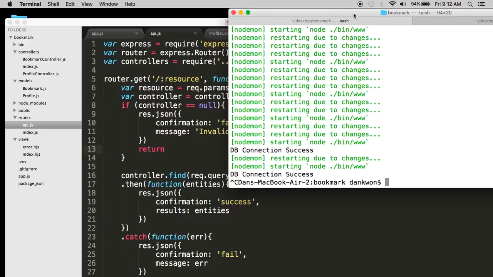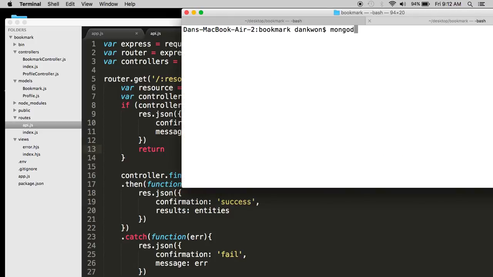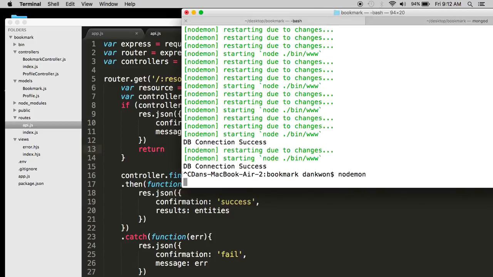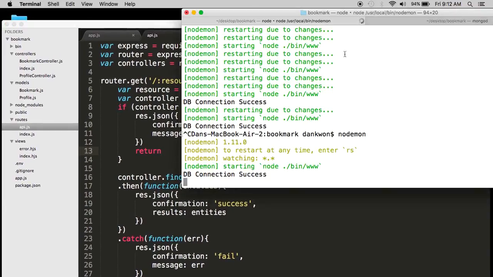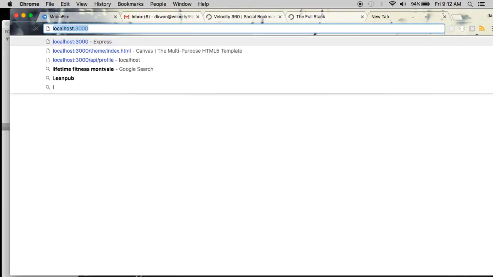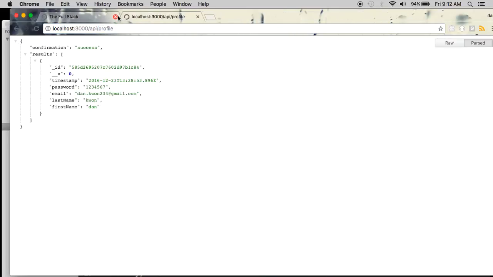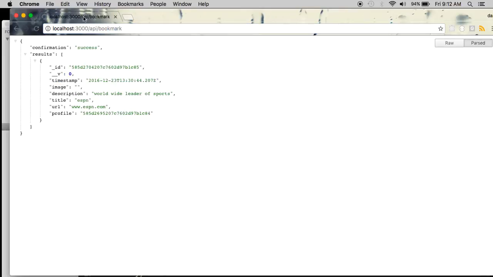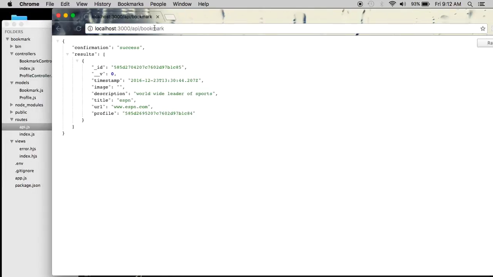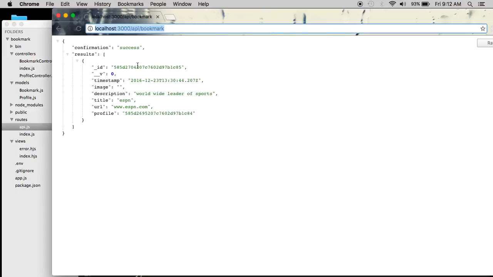So here's where we are from session 1, and I'm going to fire up my Mongo database and the web server and make sure everything still works. Okay, so here are the endpoints that we had from last time, and let's go ahead and continue building these out. So one thing I want to do is for the bookmark, I want to have these fields populated automatically.